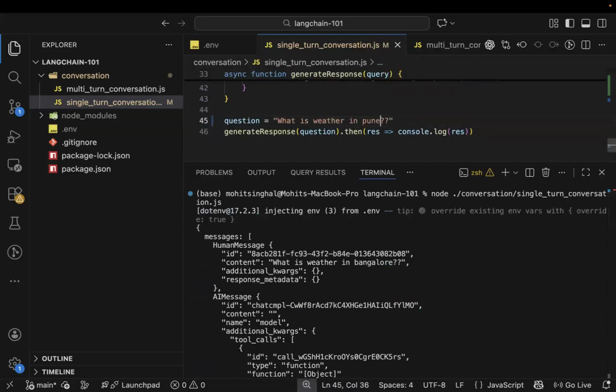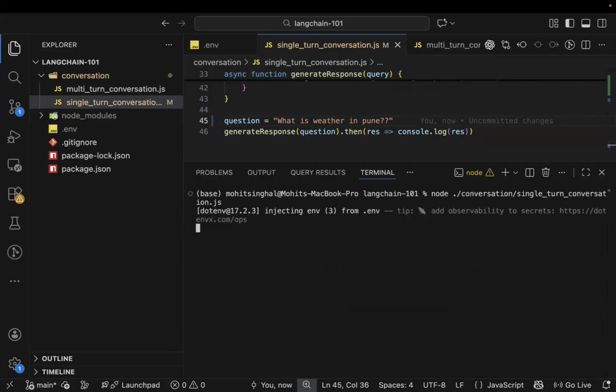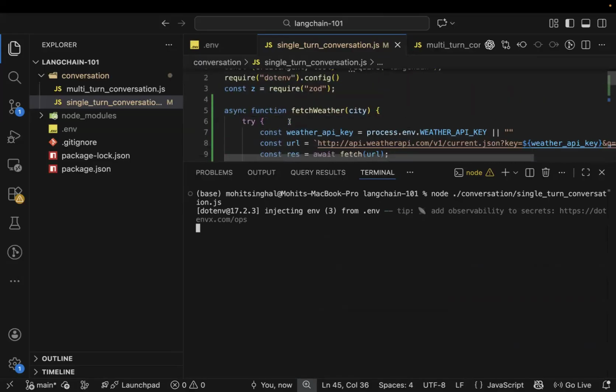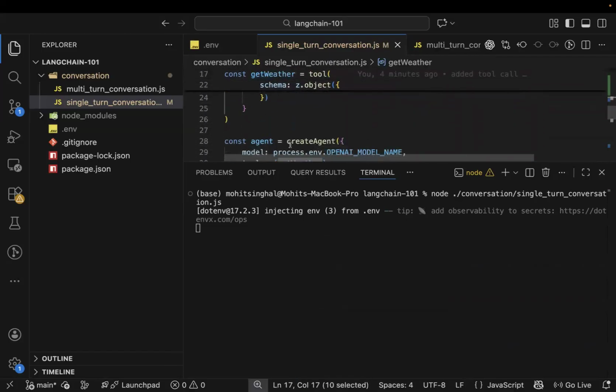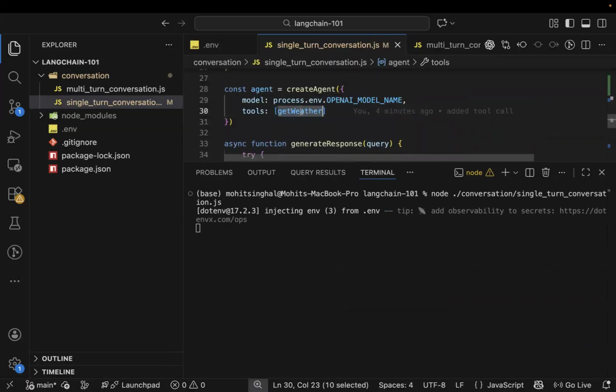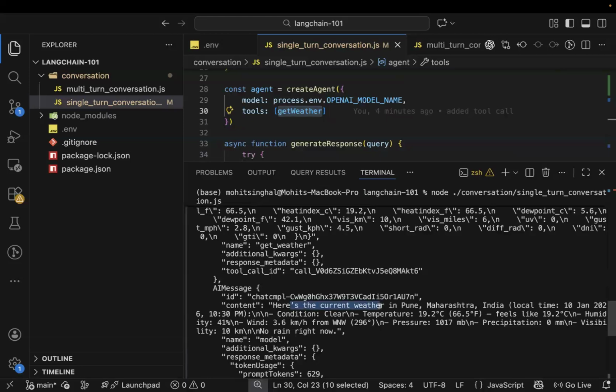If I just try to pass it Pune, let's see the output now. This part is done, wherein we not only call the tool call, but we made an external API call to get the weather details. Similarly, we can have multiple tools attached. This is one tool, we can have multiple tools and pass them to the agent, so it will be able to take care of everything. If we see the final output, here's the current weather in Pune, India, temperature 19.2 degrees Celsius, feels like 19.2, and all these details.